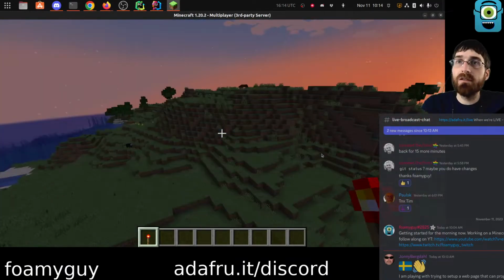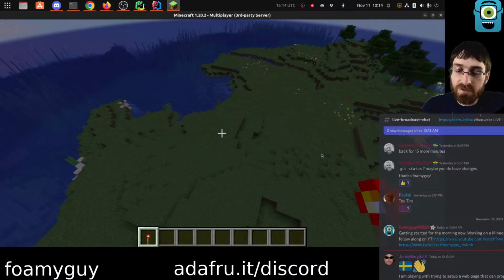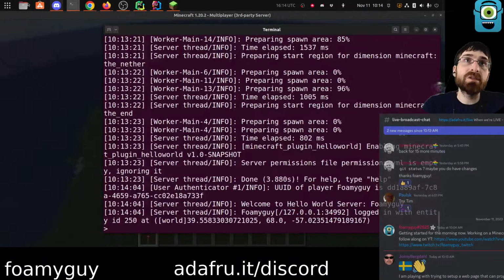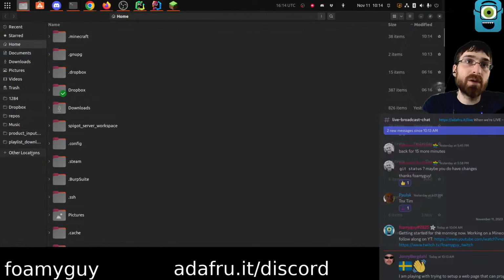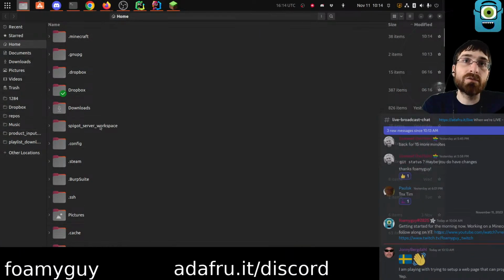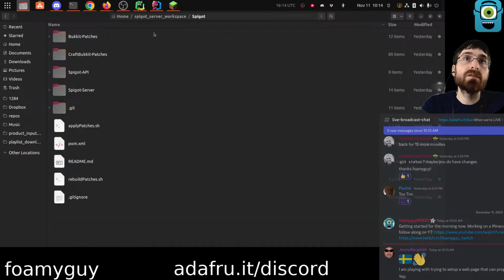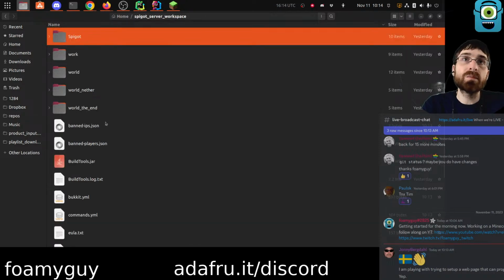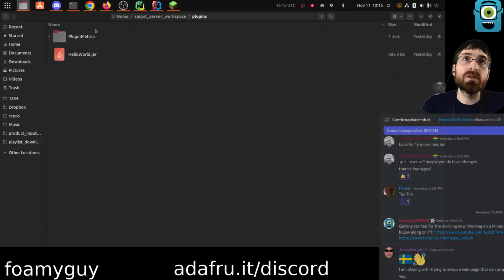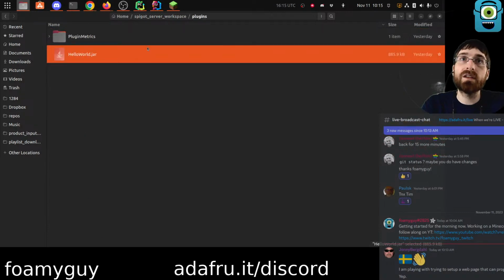We do have creative here, so we can kind of fly around. Okay, so we're in the game. Our plugin is loaded automatically because it's in the right spot. That's how Minecraft servers work. So inside of here, somewhere, there's a plugins folder. Right there, plugins. So this hello world.jar, that's our plugin.